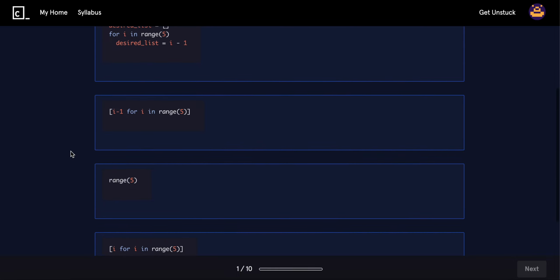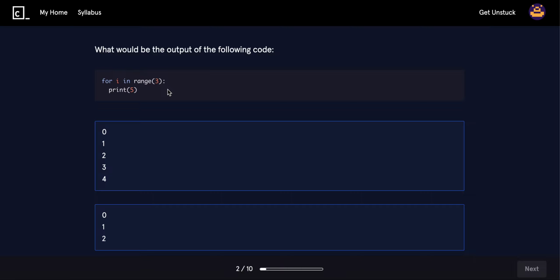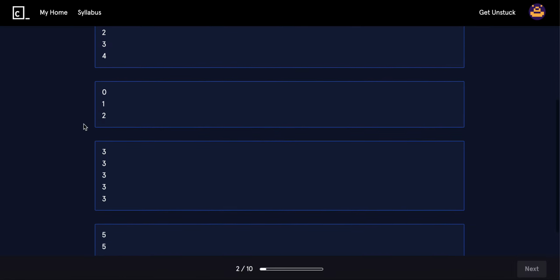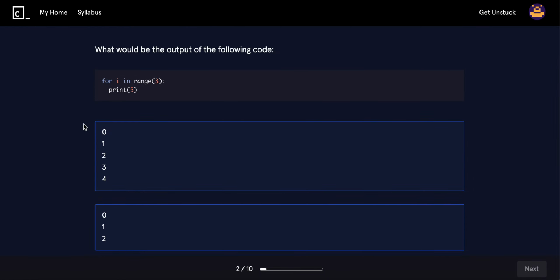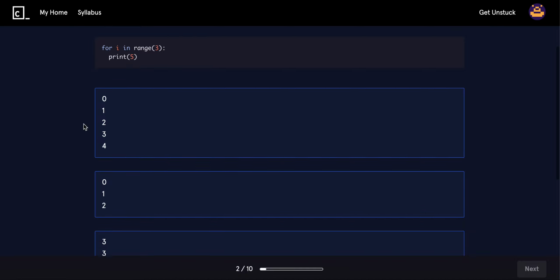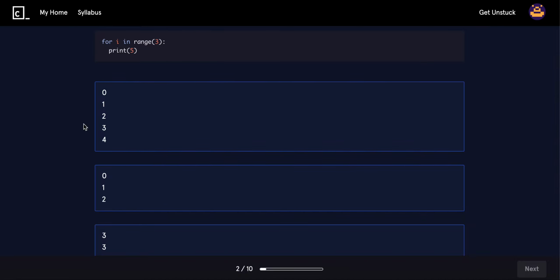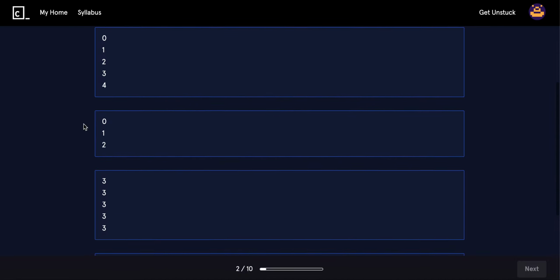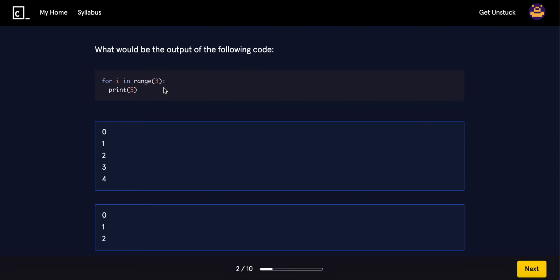Okay, what would be the output of the following code? For I in range 3, print 5. So just print a bunch of 5s, I believe. Yeah, it'll just print a bunch of 5s like so, because it's going to execute it 3 times. Now, 0, 1, 2. It's going to stop before it gets to the 3, right? Because this is our stopping value.